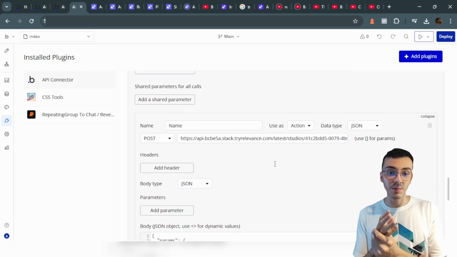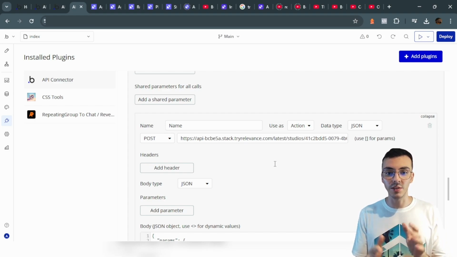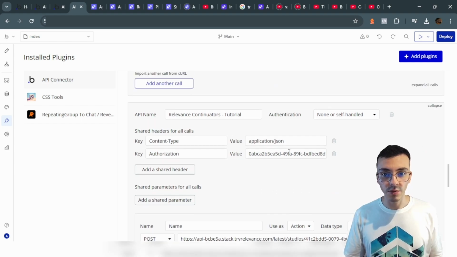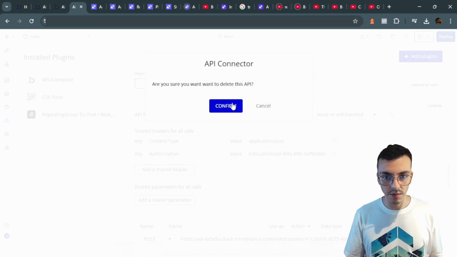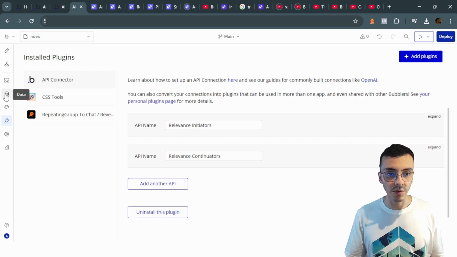So you repeat this process with all of the agents, and that way we are going to be able to continue with the conversations from our Bubble application. So let's go to the database. I'm going to delete this. And let's go to the database.